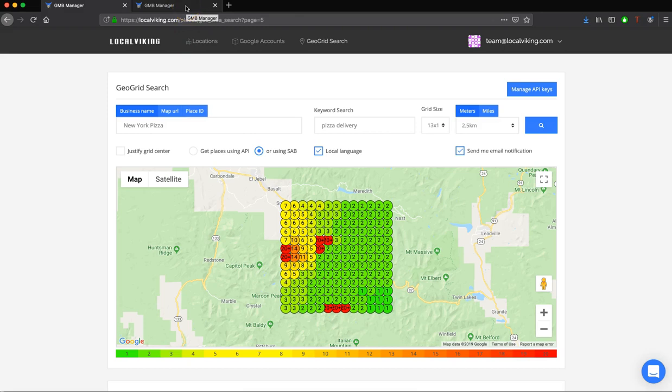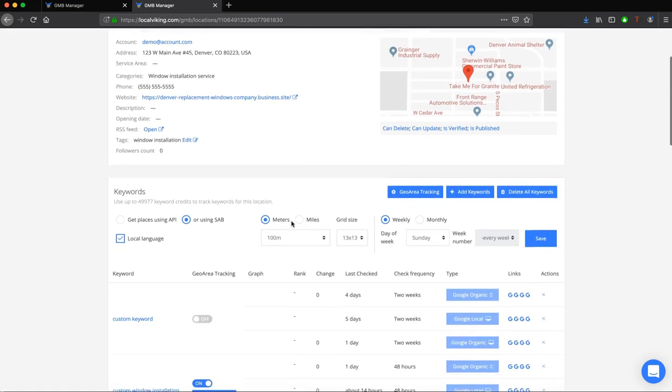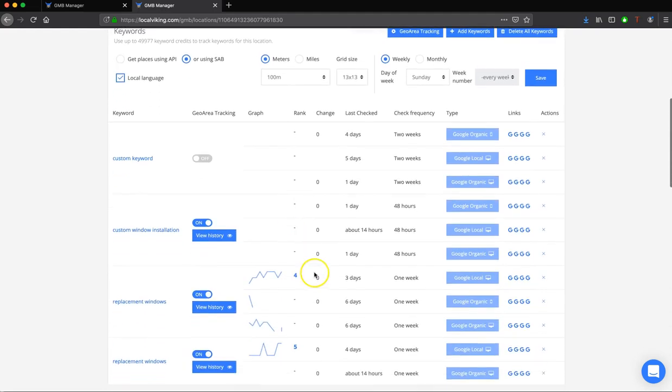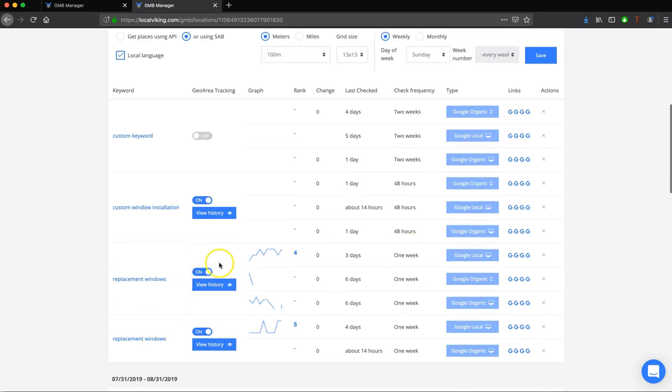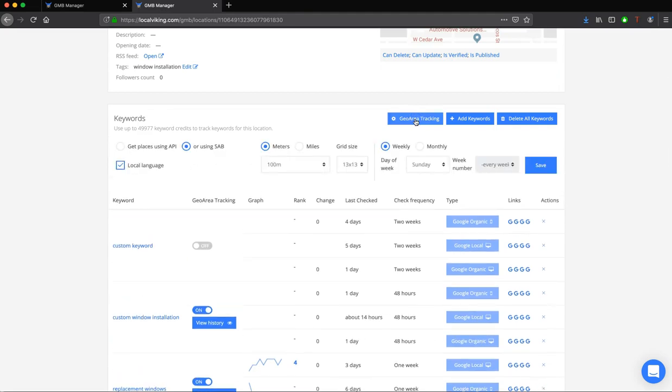Now you can also do the GeoGrid on the location level and have it schedulable. Let's go ahead and look at one of our GMB locations. If we scroll down to the keyword box, we can see that we have our keywords with both our traditional rank tracking over here on the right, and on the left we have our GeoGrid. We can see in this settings button right here that we're able to choose our GeoGrid settings for this location.